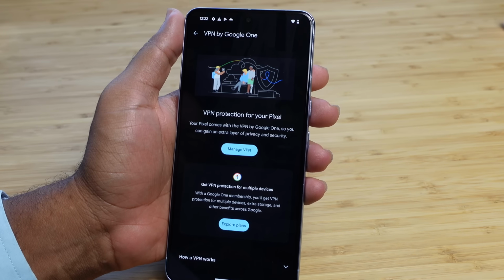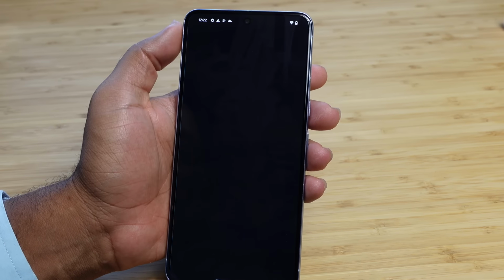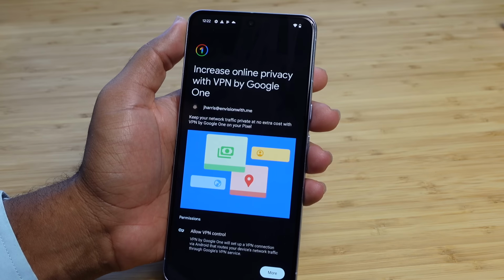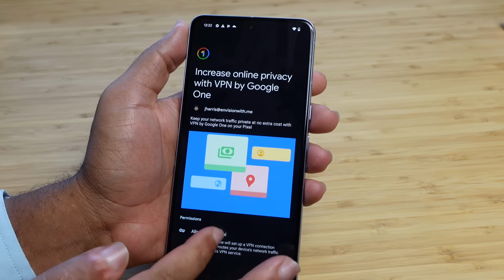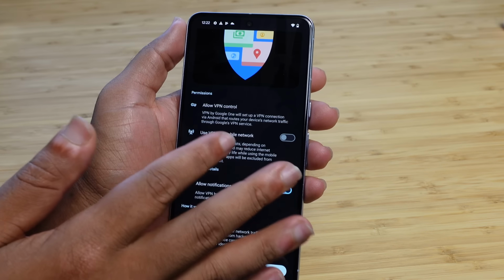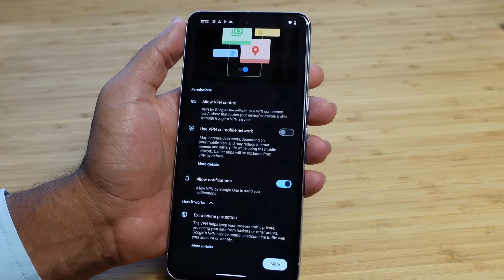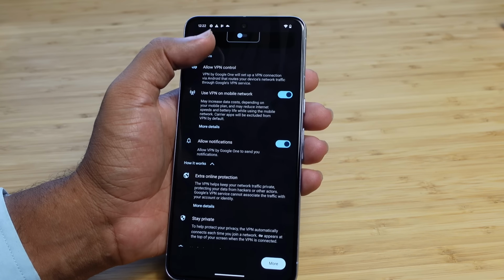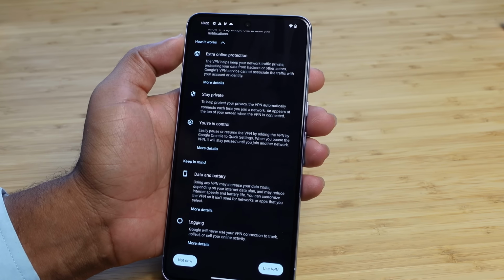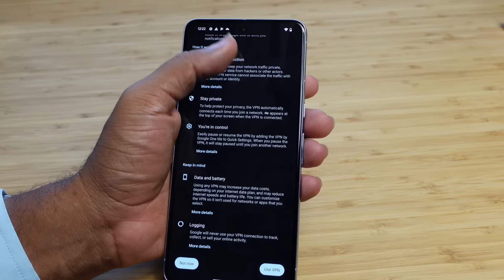You gain an extra layer of privacy and security, and you can go ahead and manage that VPN right here. So increased online privacy with VPN by Google One. We're going to go ahead and scroll down. You can see that you get all this information right here to verify. You can allow VPN control. You can swipe to access it on your mobile network. It allows for notifications and extra online privacy to stay private, and you're always in control.